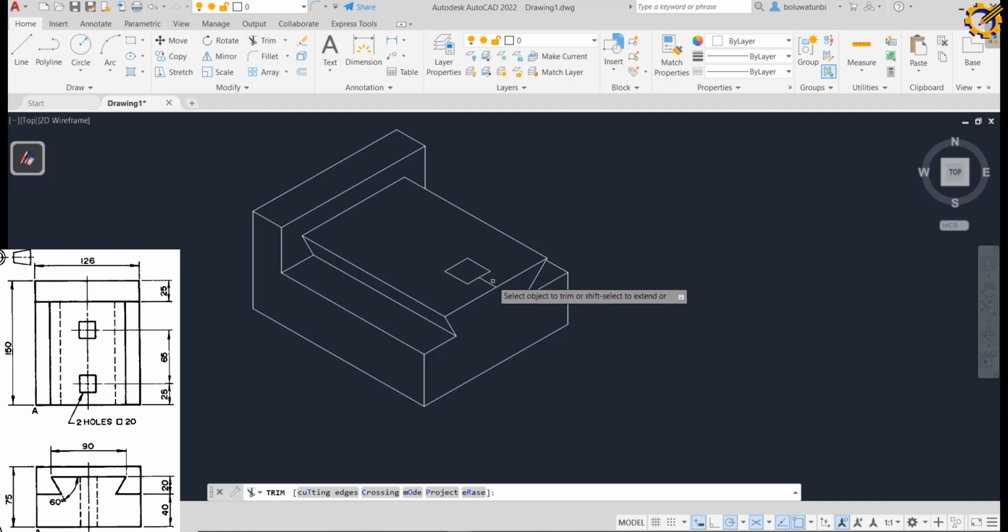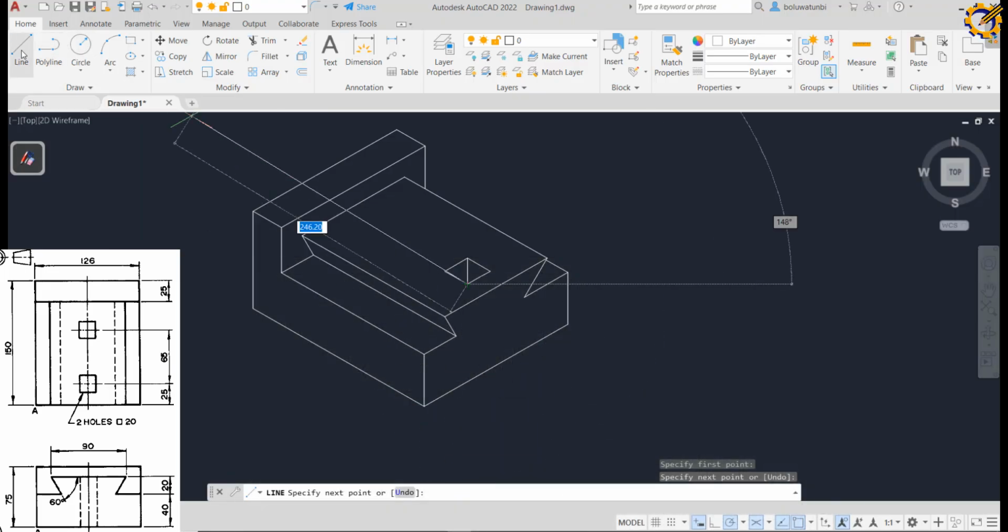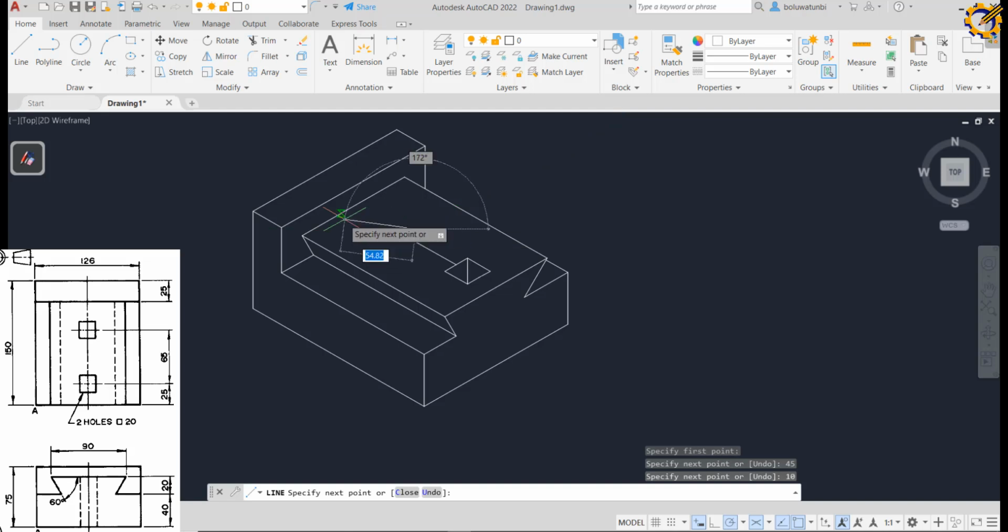With my trim, I take this off. Then with my line, I draw this. Back to it, from the midpoint to the midpoint 65. Cut 10, 20. That will be 45. So with my line from this at mark 45, enter. I go this way 30 degrees, 10, enter. Here 20, enter. Here 20, enter. 30 degrees at 20, enter. Then close it up here.